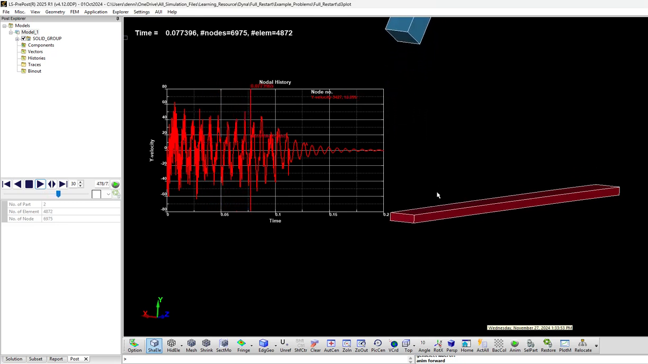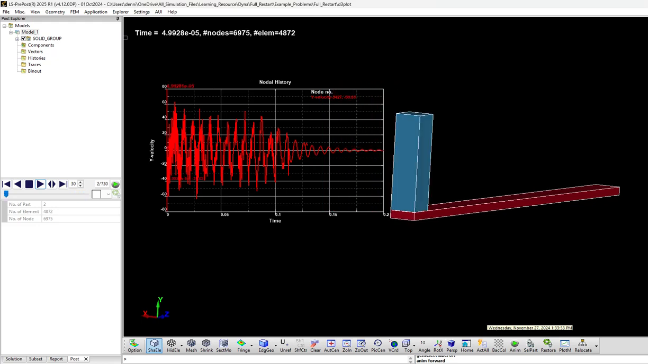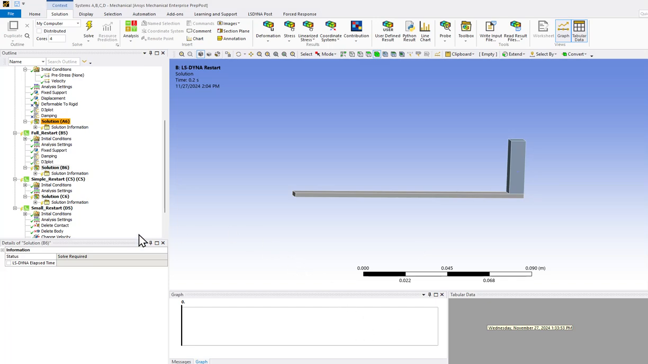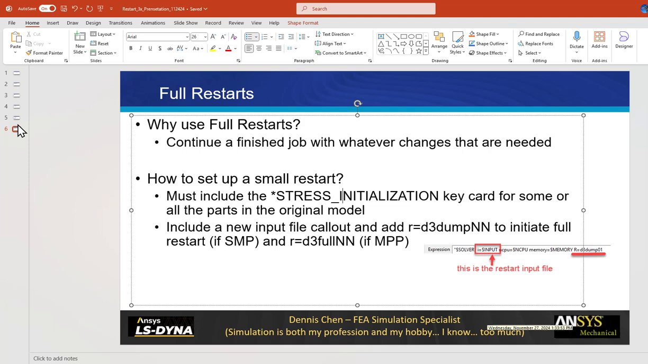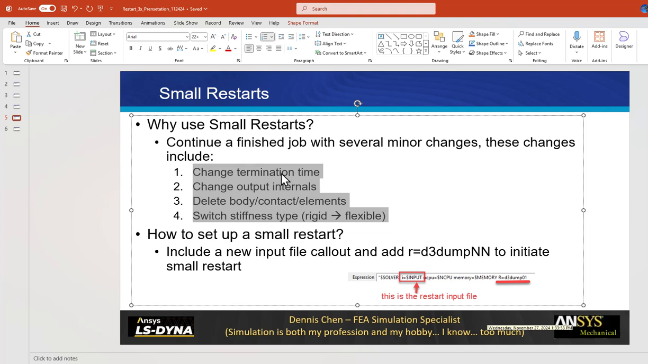Okay, that's the first example for a full restart. Now let's look at an example of a small restart, right? So a small restart, like we mentioned earlier, is basically just a restart file with some very limited amount of changes, such as termination time, such as deleting body and contact.